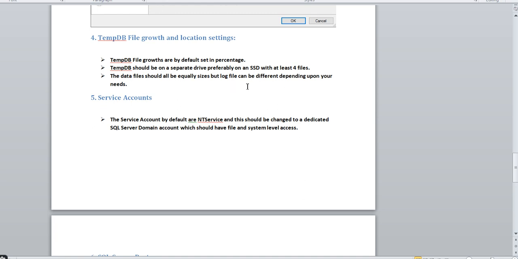Let's assume one data file size is 150 GB, then ideally all 4 files should be 150 GB. The log file you can take a different size also. So these are the 3-4 components which you need to configure for the temp database.